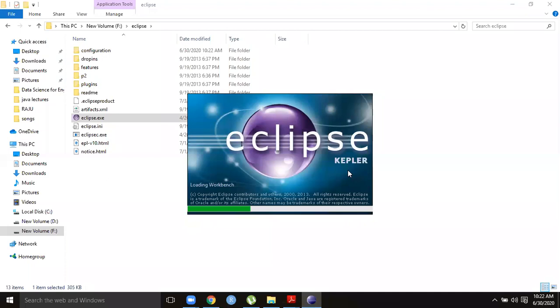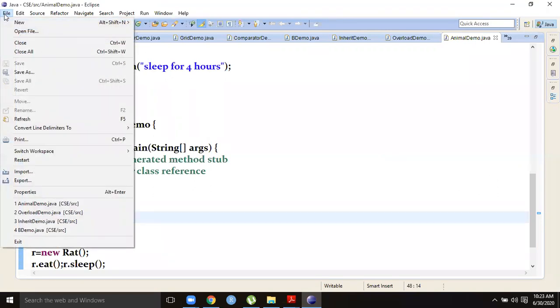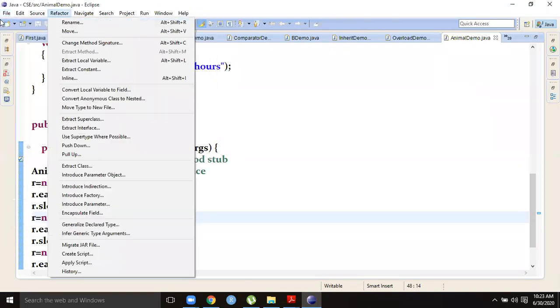Whatever you have learned so far, you must understand, and you can use all of it in this environment. But before using this environment, one should have knowledge of all the concepts with Notepad or any other editor. You see the menus available: file, edit, source, refactor, all these. Our first thing is file. Go for file, then new.